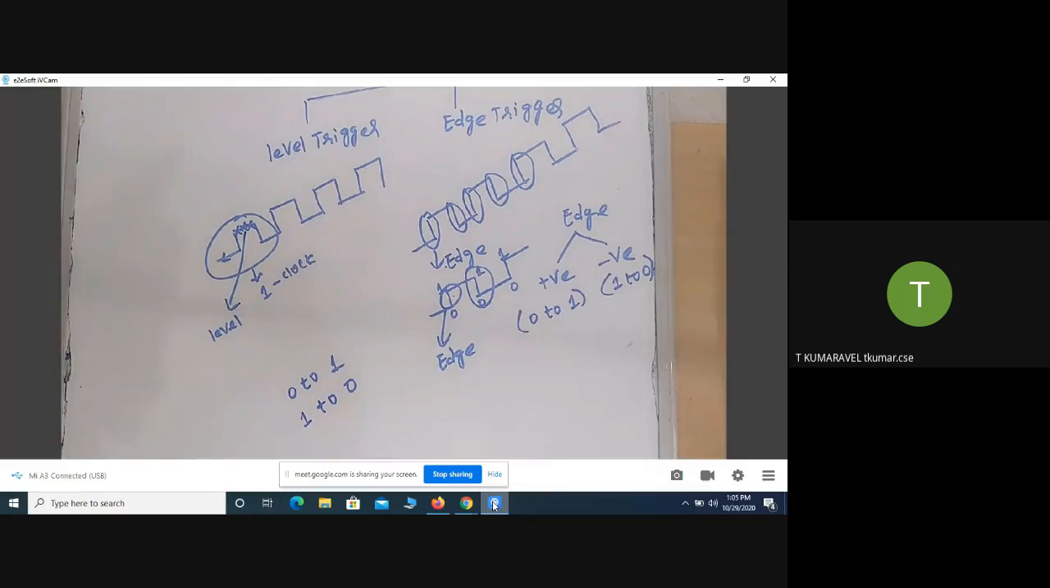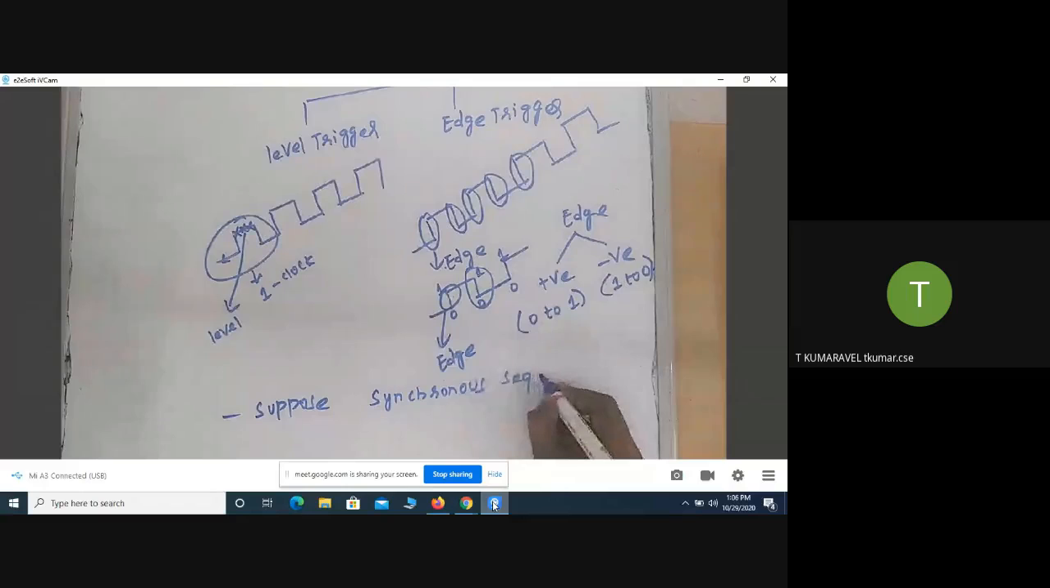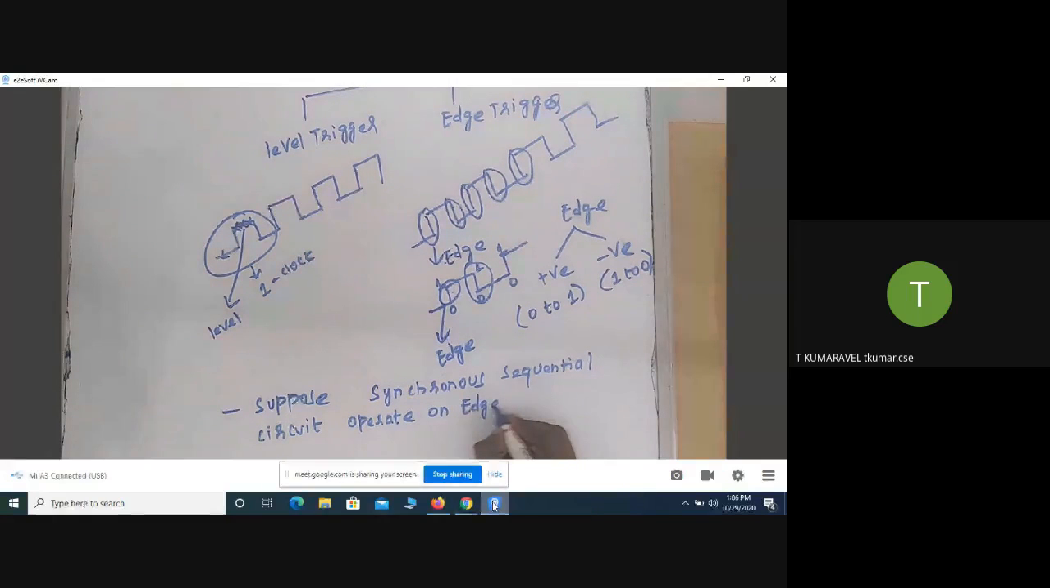So finally, I am going to conclude that suppose a synchronous sequential circuit operates on edge trigger, we call it a flip flop. That is called a flip flop.